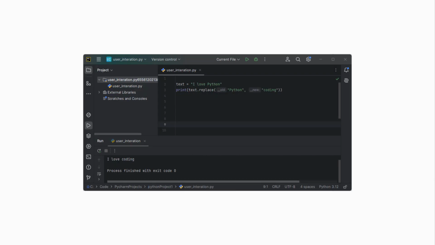The replace method allows you to change specific parts of a string. If you have text = "I love Python", and you want to replace the word Python with coding, you can use text.replace with Python as the first argument and coding as the second. This finds the word Python in the string and replaces it with the word coding. So when you print the result, you get I love coding. The replace method is useful whenever you need to update or modify specific words or characters in a string.